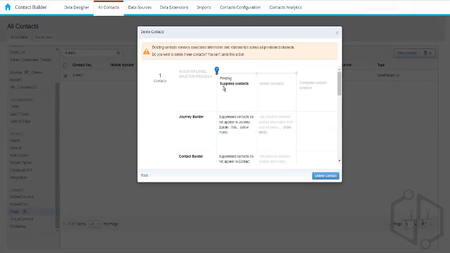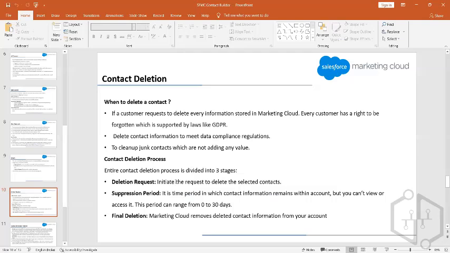Whenever we say we want to delete a contact, what happens in the backend is that it goes through different stages. The first stage is the deletion request. So we are initiating the process of the deletion. Once the contact is initiated for the deletion, it goes into the suppression period. Now, what is the suppression period? It is a time period in which a contact stays in the system, but it is not available on the UI, and we cannot see or access that contact from any of the applications.